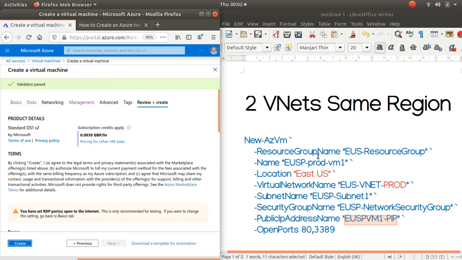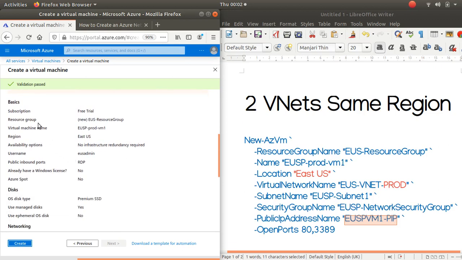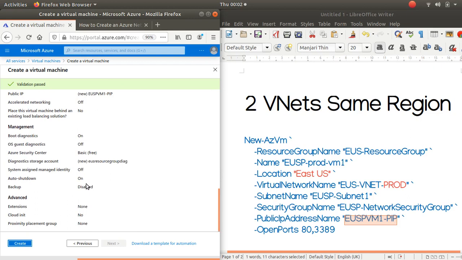So that's just using the portal on Azure to create your resource group, your VM name, your location, your VNets, the network security group. You'll find out, I don't think it showed over here. Let's have a look. Resource group is there. Subnets, virtual network, and that's it.